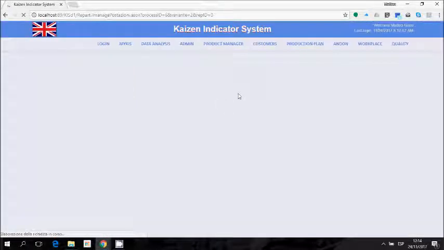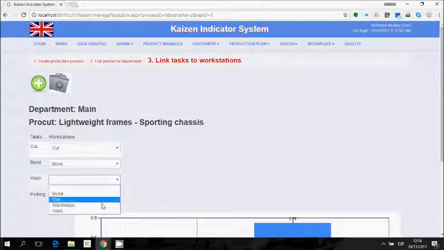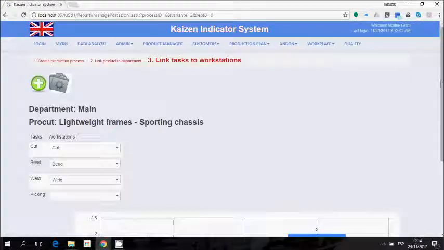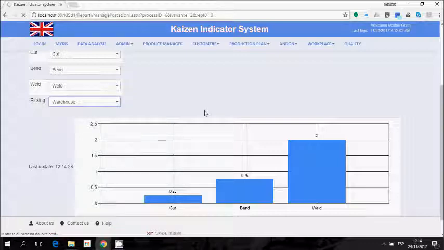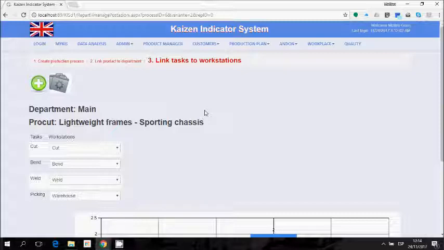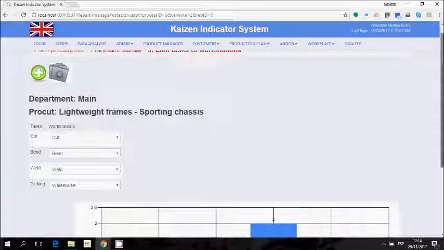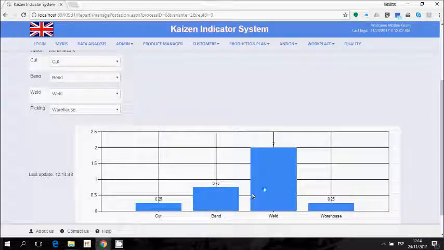Okay, we send bend, then weld, and for each assignment we can see how the workload changes. And then at the end, picking is made in the warehouse. Okay, and this is the complete graph. We can see that the welding workstation has a workload bigger than the other workstations.